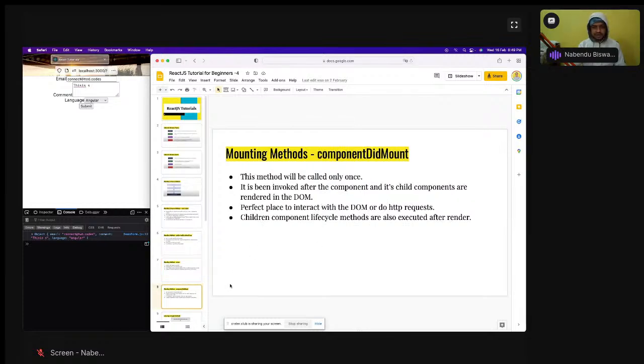And then there is componentDidMount. This is a very important method because we are going to do API calls with this method. Maybe today at the end, if we have time, we are going to complete the class based components. This method is called once. It is invoked after the component and its children are rendered in the DOM. It is the perfect place to interact with the DOM or do HTTP requests. Children lifecycle methods are executed before this.